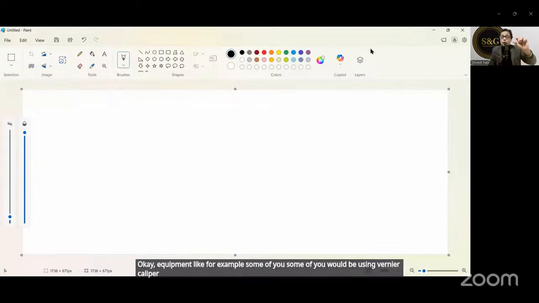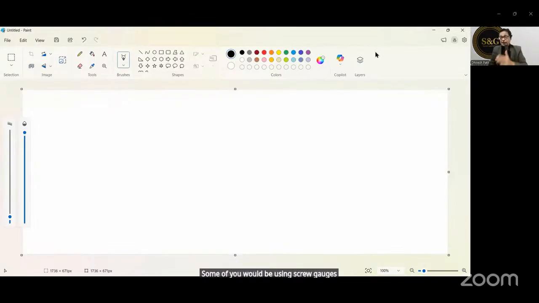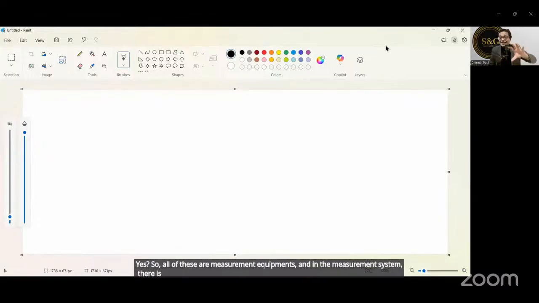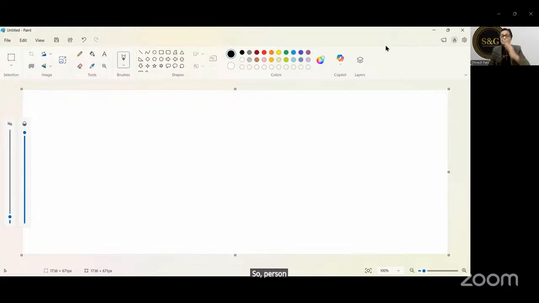Some of you would be using screw gauges, speedometers, thermometers, pressure gauges, weighing scales. All these are measurement equipments. Plug gauges, absolutely. So all of these are measurement equipments, and in the measurement system, there is an equipment and there is a person who is handling that equipment. So person and the equipment both together become a measurement system, and a variation can come from there as well.